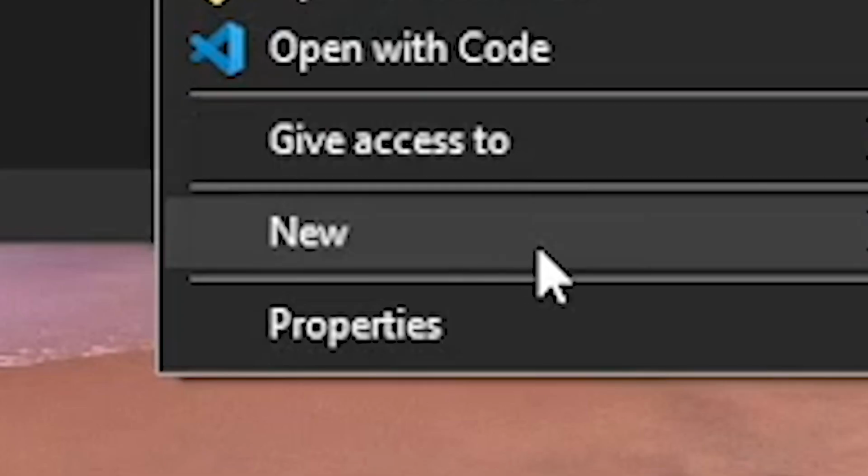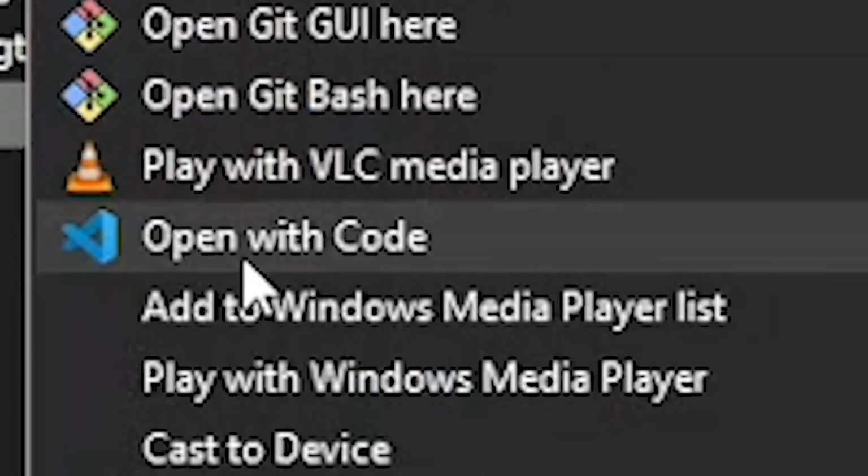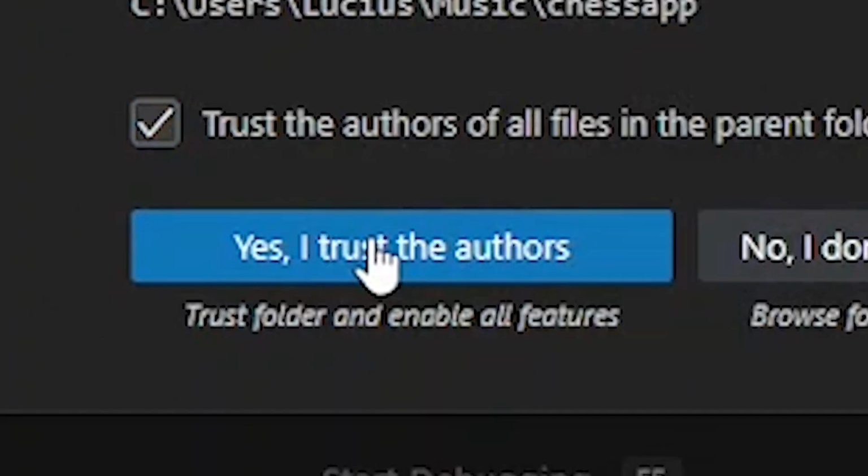So create a new folder. I'm going to call this folder chess app. You open Visual Studio Code or your IDE of your choice. Do you trust the authors of the files in this folder? Yes, I trust the authors.